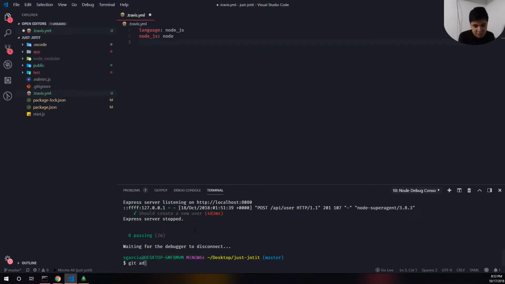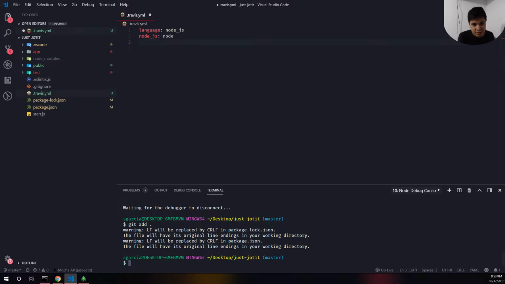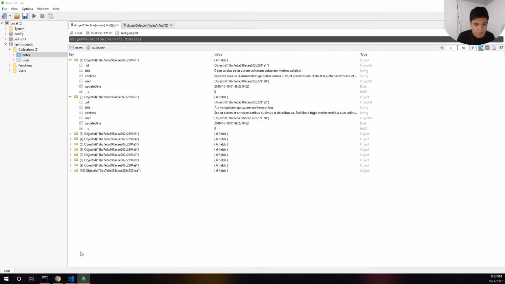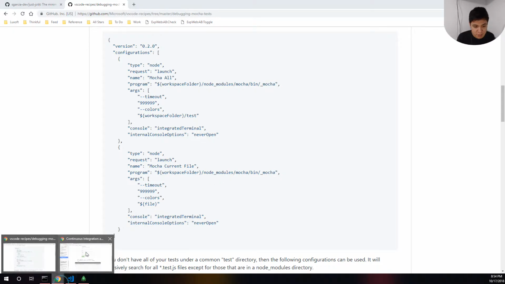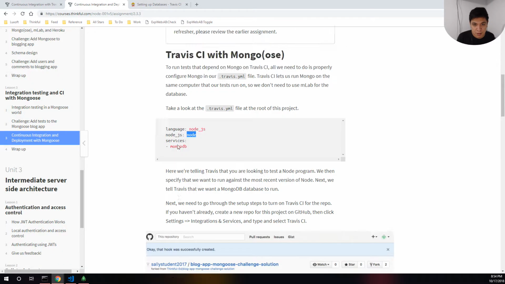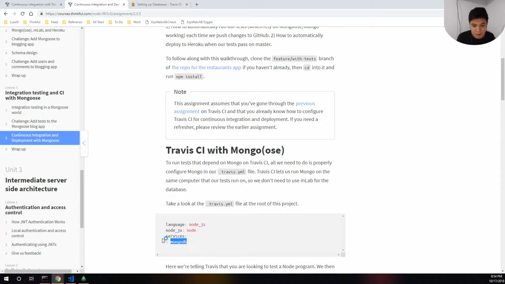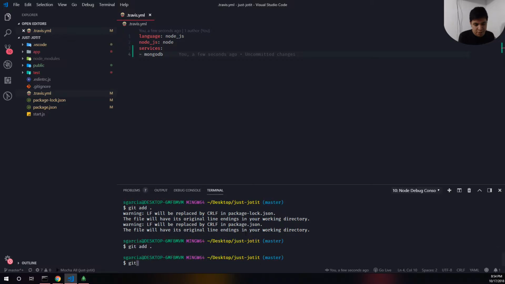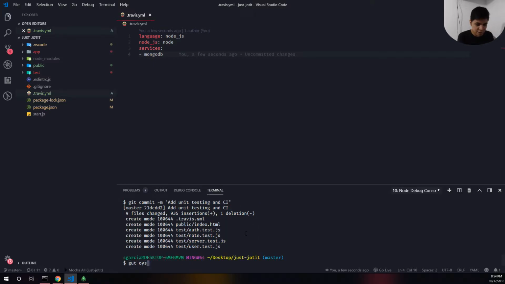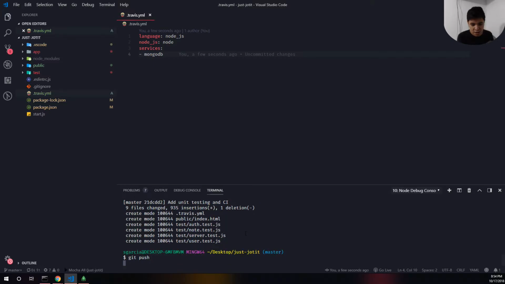So let's do git add. I forgot the MongoDB part. Let's add that in super quick. Where is it? There we go. There's services. Copy, paste, save, and git add it all. Git commit, add unit testing and CI. Let's do a git push, and that should be pretty much it for the code side of things.